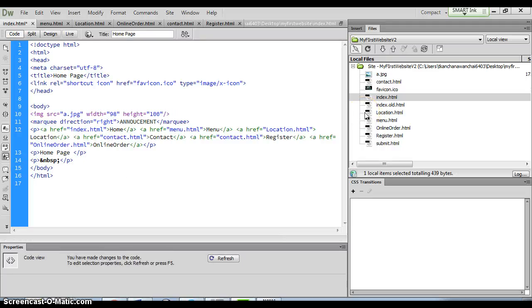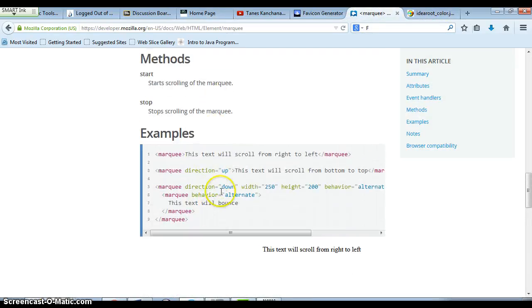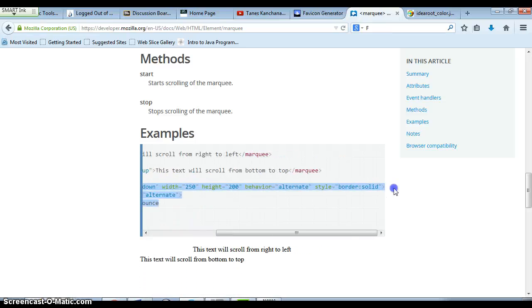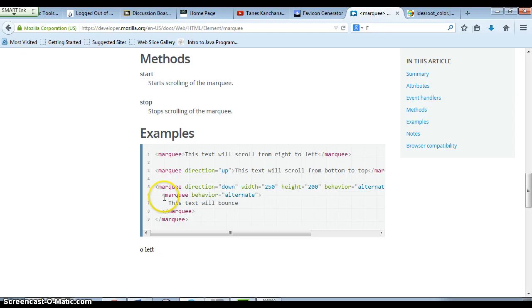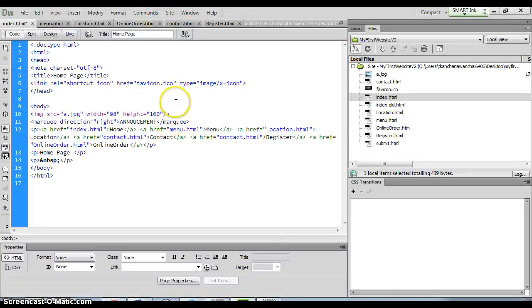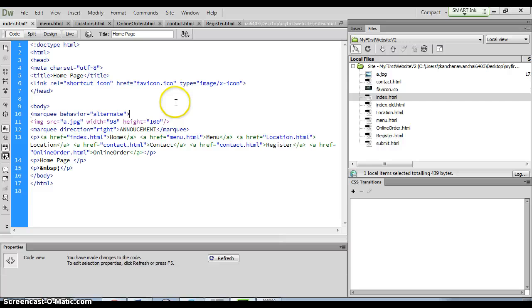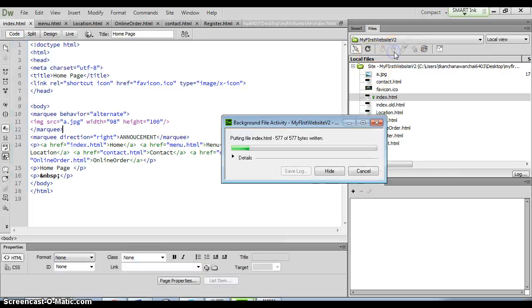I want to show you the marquee again. Now, if I want to do the bouncing balls, let's read the code. The code says direction down, behavior alternate. So we can try to copy this one. Let's just do marquee behavior alternate, and put it around the image. We didn't do it with the text, so we surround the image with that.